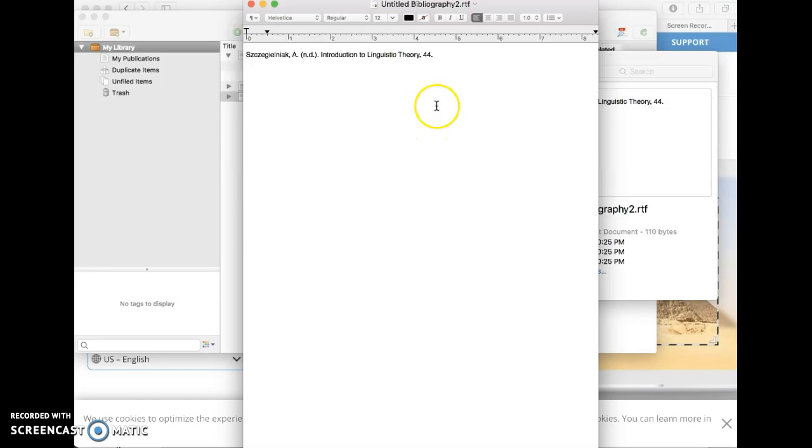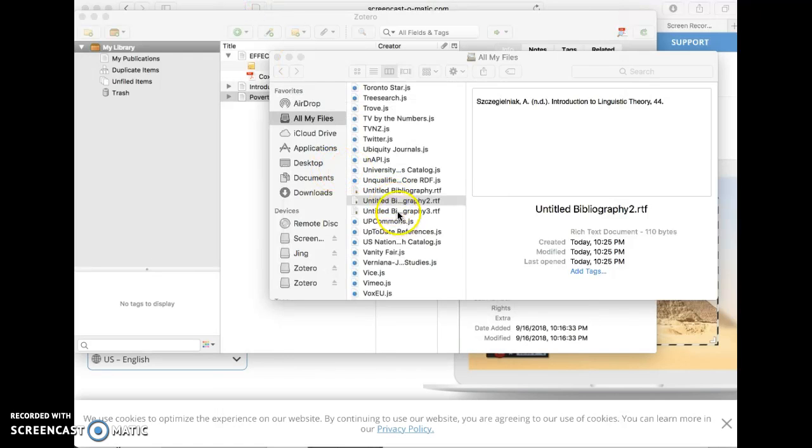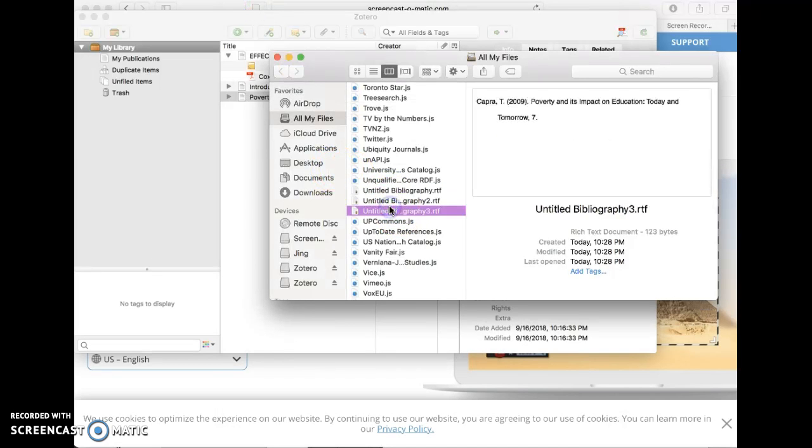So that's how you get to all of those, and then you can also click on them and edit them if you need to add anything else. So yeah, it's all pretty easy and right there.